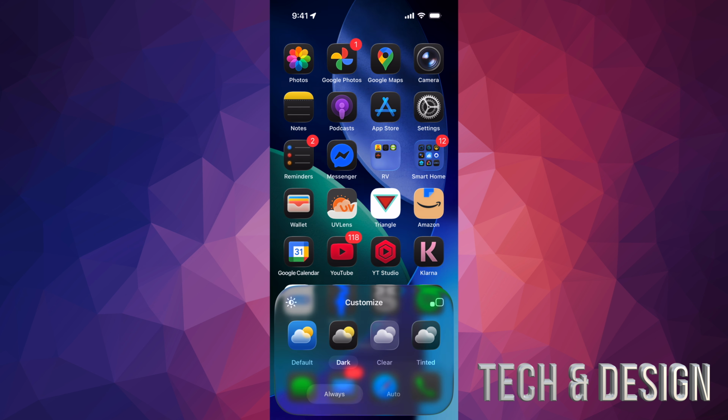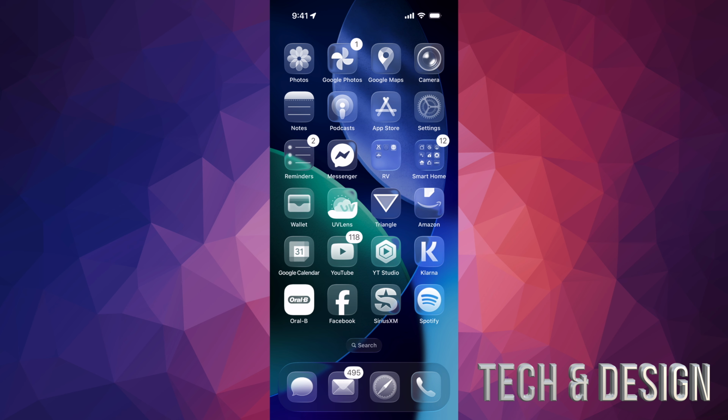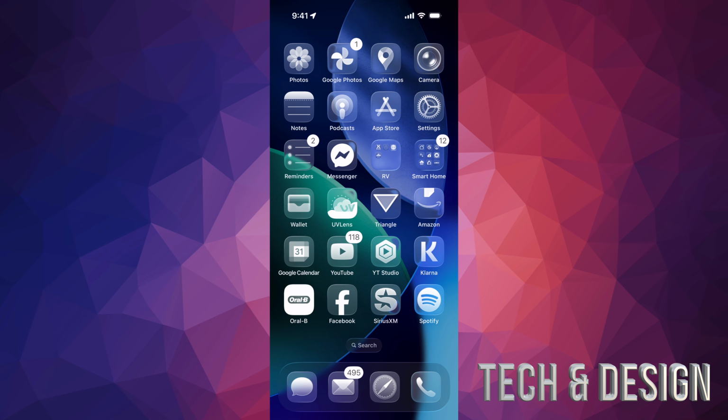Now again, this is different than when we're looking at, for example, if I have it on clear and I go into settings. My iPhone already is on dark mode, so that's why everything's dark. So just wanted to show you that's different than what we're doing right now. We're just turning the apps dark. And that's why I turned them transparent so you guys can see that this does not affect it.